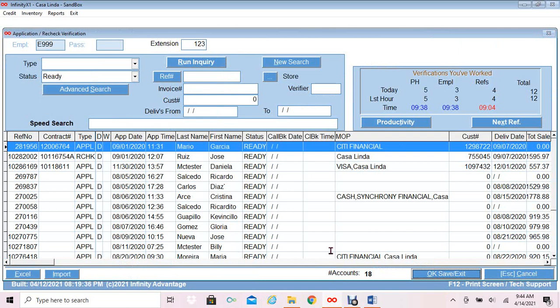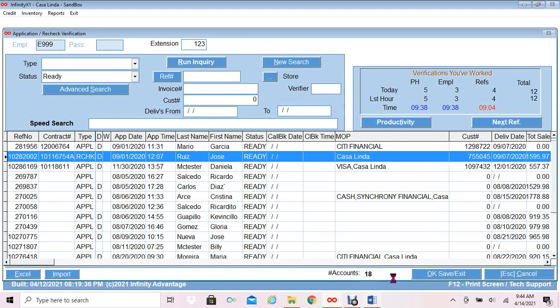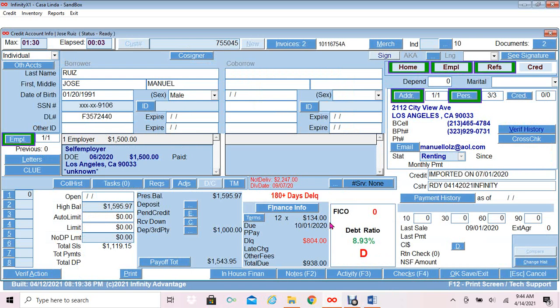I will go ahead and select the next one. I will click OK, Save. Now I am picking and choosing. There's a lot of stuff that we have in our queue that it's really not information that we have verified. So this one, they required to verify the home phone, the employment, and reference. All 3 of them are green. We got a full contact.